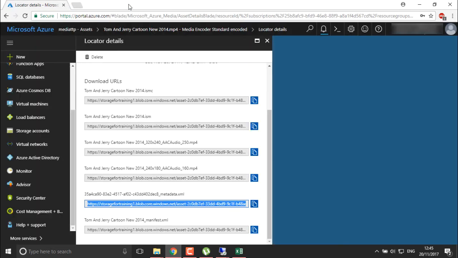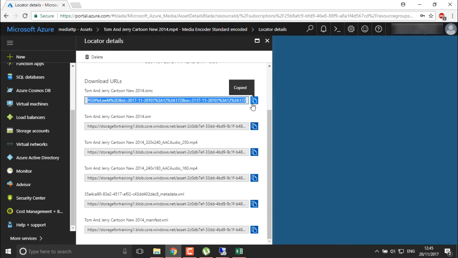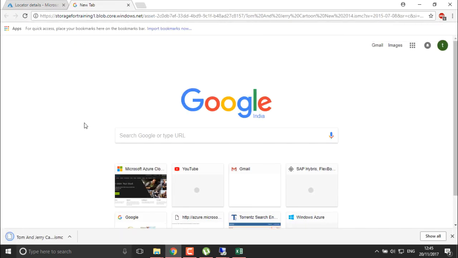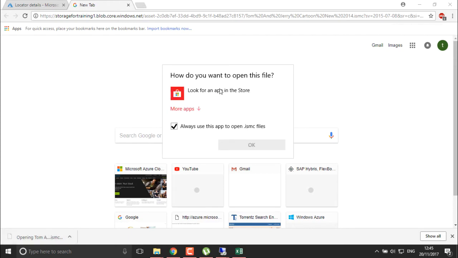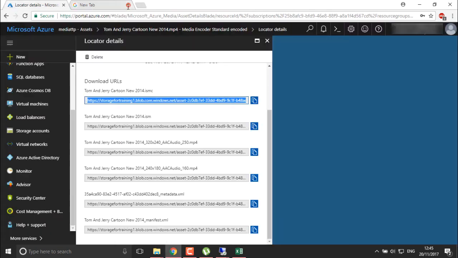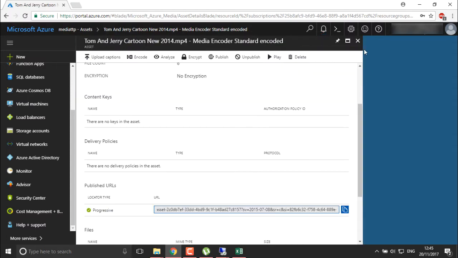So generally, whatever media you have streamed or put up for streaming, you get the information about it. You can see here your Tom and Jerry has been uploaded, and you have this ISMC file downloaded with you. So this is how generally you can stream the videos which you have already uploaded.